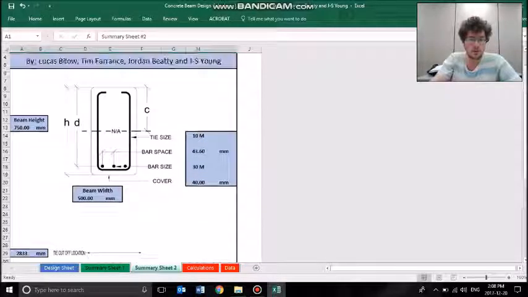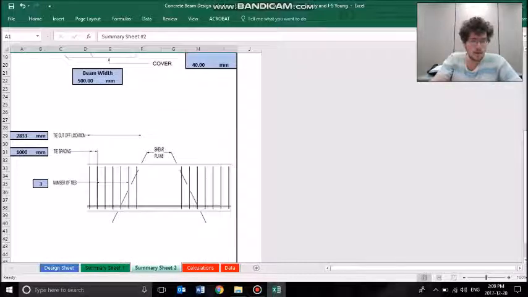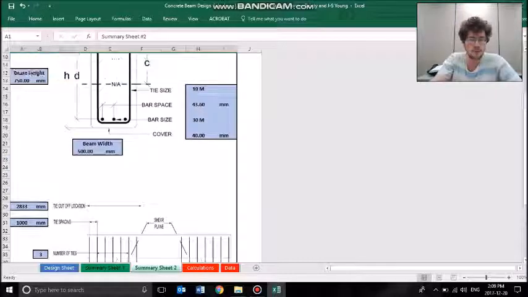The second summary sheet is essentially just a visual guide to represent what is going on with the beam and where certain elements or materials are located, such as the bar size, where the ties are, bar spacing, and all that good stuff. Here's also an image of the shear planes. This is where the ties would be located if this was a profile view of our beam. As you can see, we have 3 ties. The tie spacing is 1,000 millimeters, and the cutoff location is about 2.8 meters.